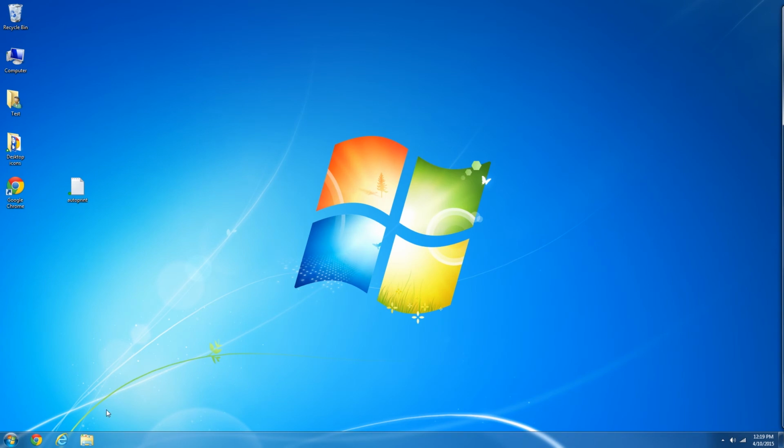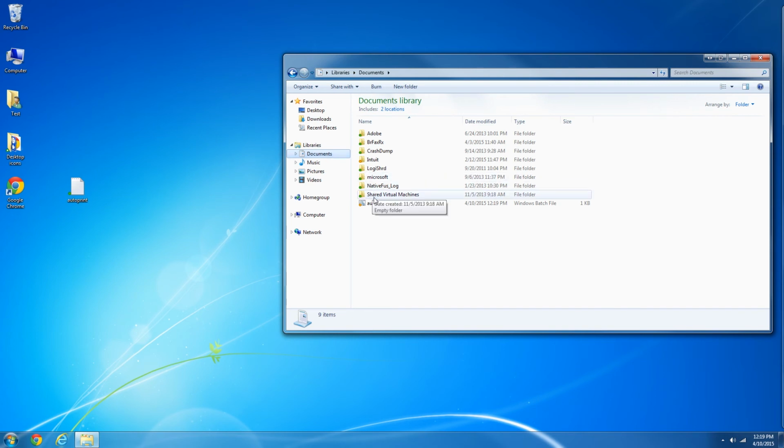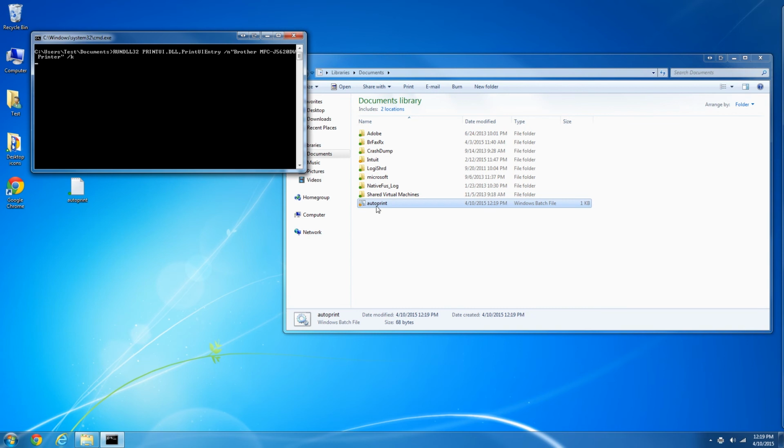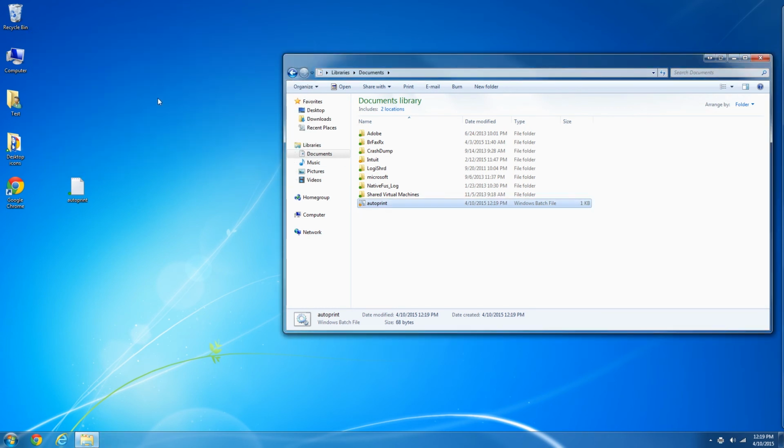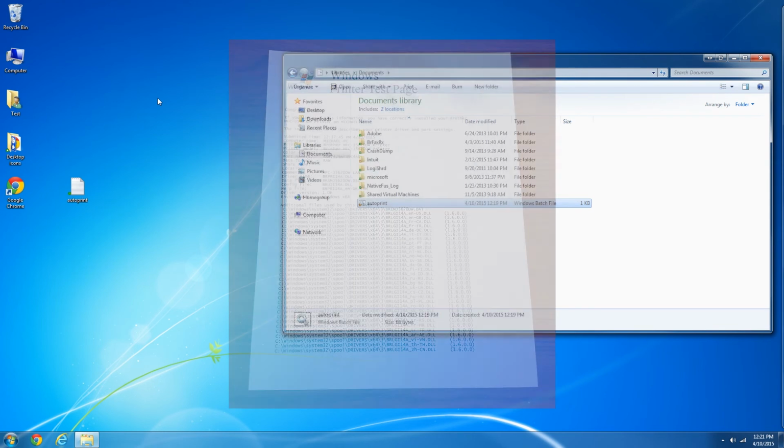To make sure it works, I'll go to my Documents folder and find it and double-click to run it. It'll open up a little black box, which goes away very quickly. And I can hear the printer printing the test page. Your printer should print a test page with mostly text and a little color, which looks something like this.